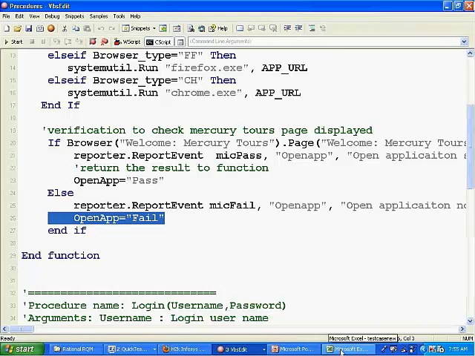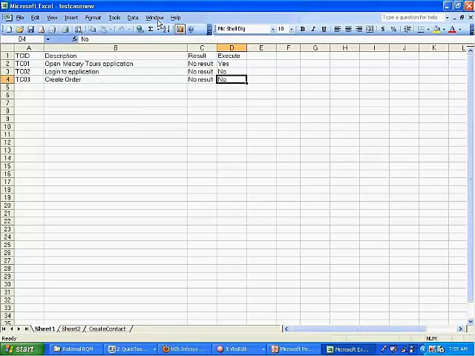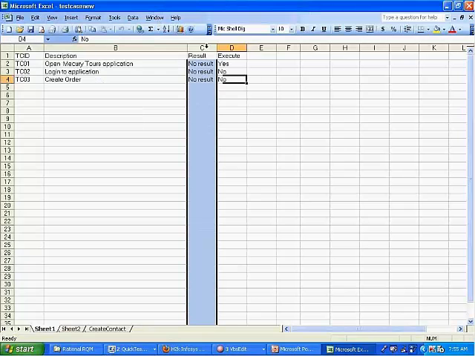Because you have different columns here in the control file. So that says no result, right?